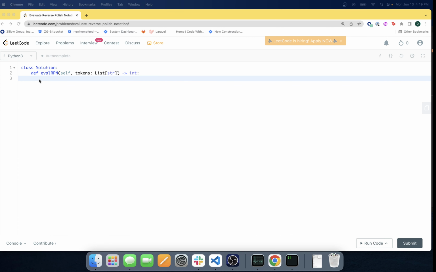The first thing that we need is a stack, and we're going to be using our Python list where we're only going to be pushing and popping from the list. So we can do that in O of 1 time. So we're going to be using our list as a stack. And then we're going to loop over all of the tokens, all of the characters. So we're going to do for char in tokens, we're going to perform something.